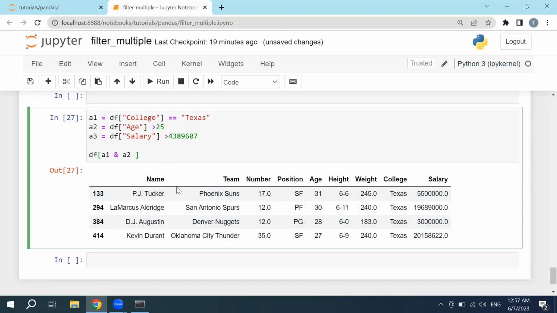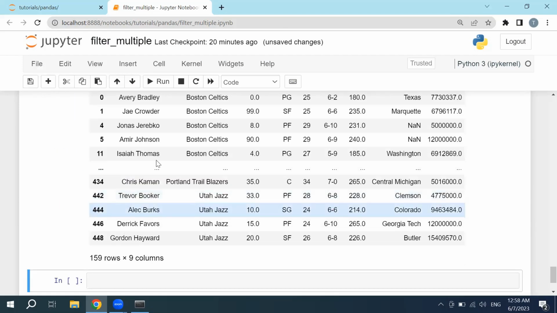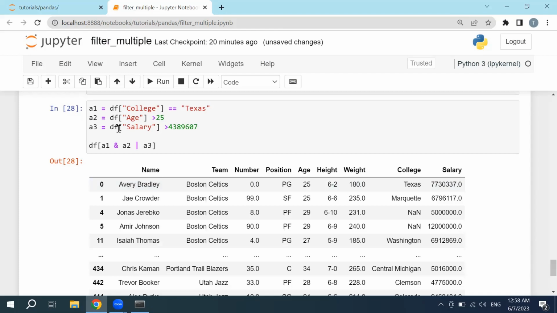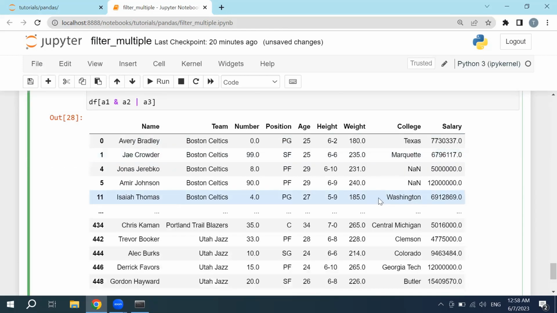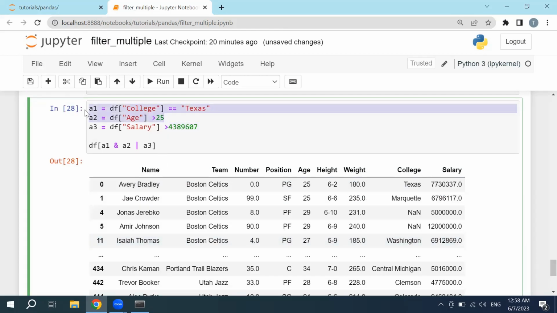But if I want to add one more condition, this condition is called an OR condition. OR condition means that one of these statements should be true. This works for Python, but in Pandas you will use this vertical bar symbol, and you could type in the A3 here, and if you click Shift Enter, it will print out a bunch of Colorado rows here, because it will take all these salary rows which are greater than this value here.